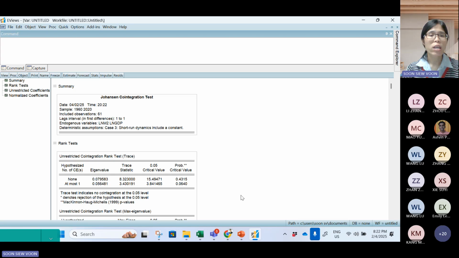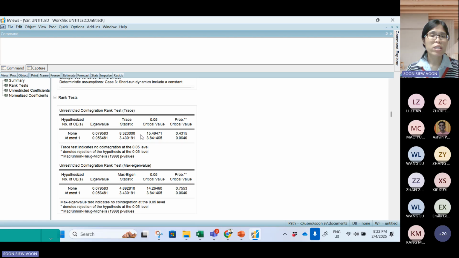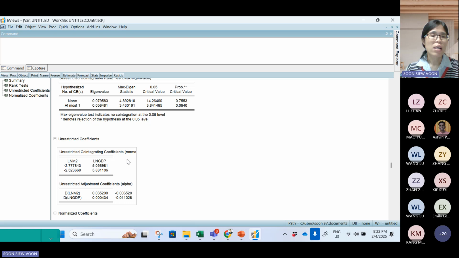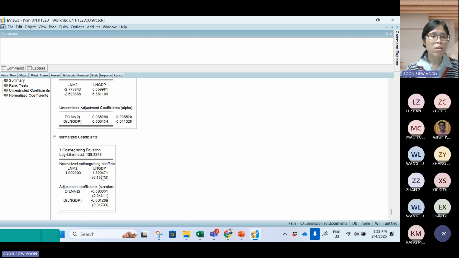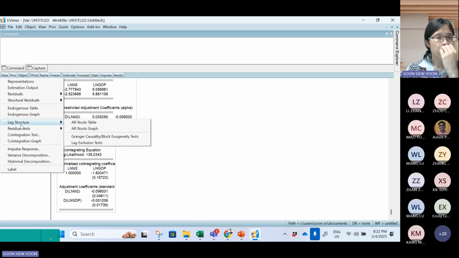Okay, so this is my result. I did it just now. I have a trace statistic as well as a maximum eigenvalue. And this is my long run result. What else can I get from the result I showed you just now?